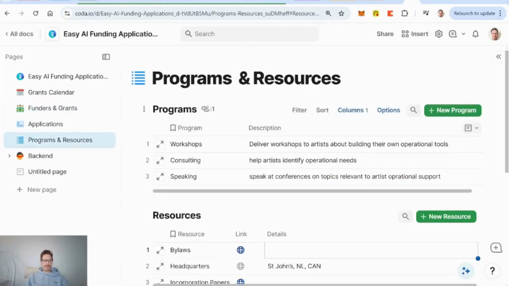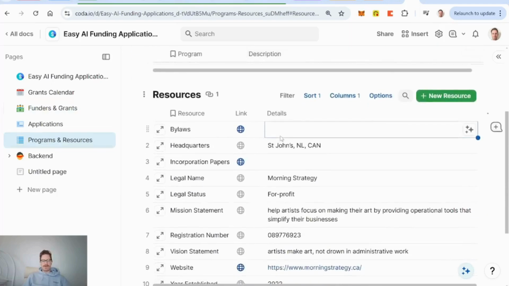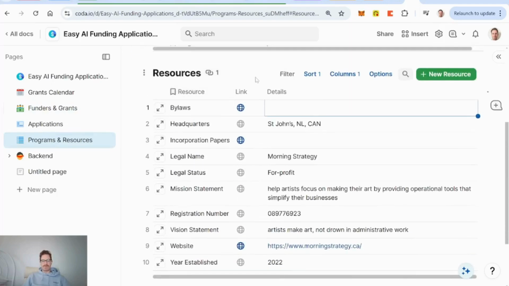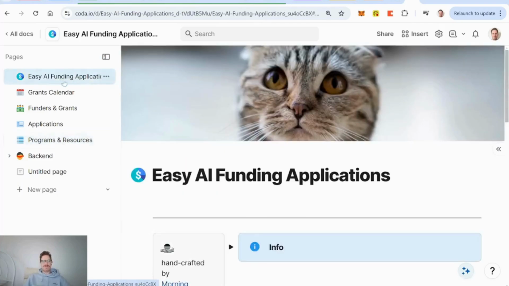And here's where you maintain your various program and resource information. So you can add absolutely anything here as a resource, and it's available to you to pull in to draft those sections as you need to. So yeah, stop starting from scratch. Don't start from scratch. That's sort of the key here.